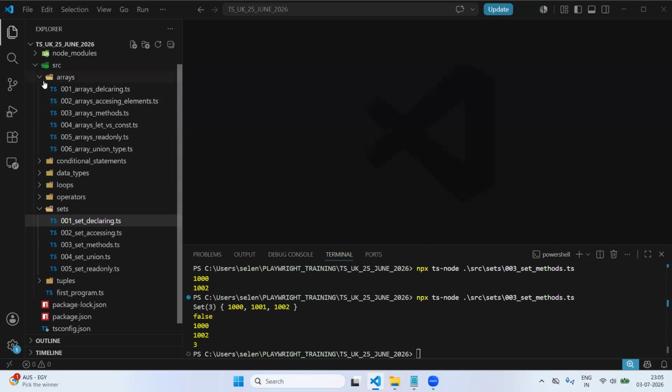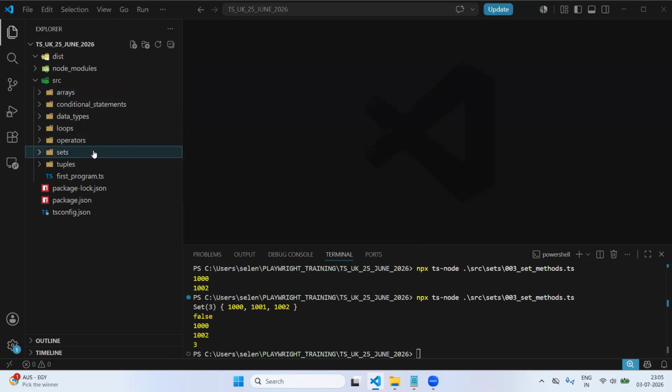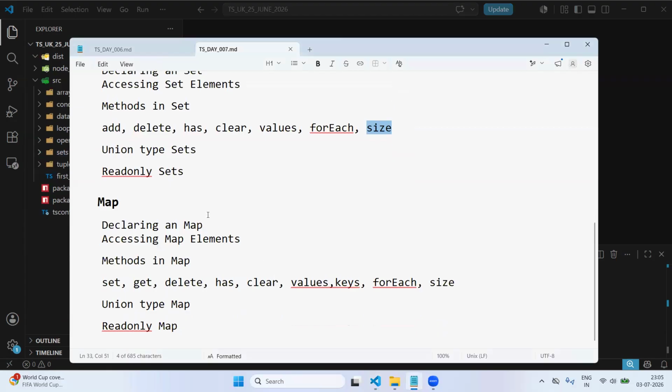Now let us discuss maps. Generally, why do we need maps? If you want to store data in key value pairs, then we might need maps. Suppose in a website, I want to get different user data. Let's say each user has a username, password, and city. Now I want to access that data by a key. If I give the username, then I want to get all of the user data.